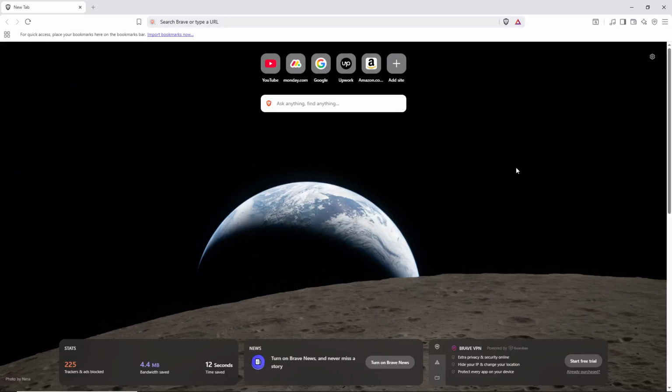Hey everyone, today I'm going to show you how to enable dark mode on all websites in Brave browser. This is a fantastic feature that automatically converts any website into dark mode, making it much easier on your eyes during late night browsing sessions. Without any further ado, let's get started.